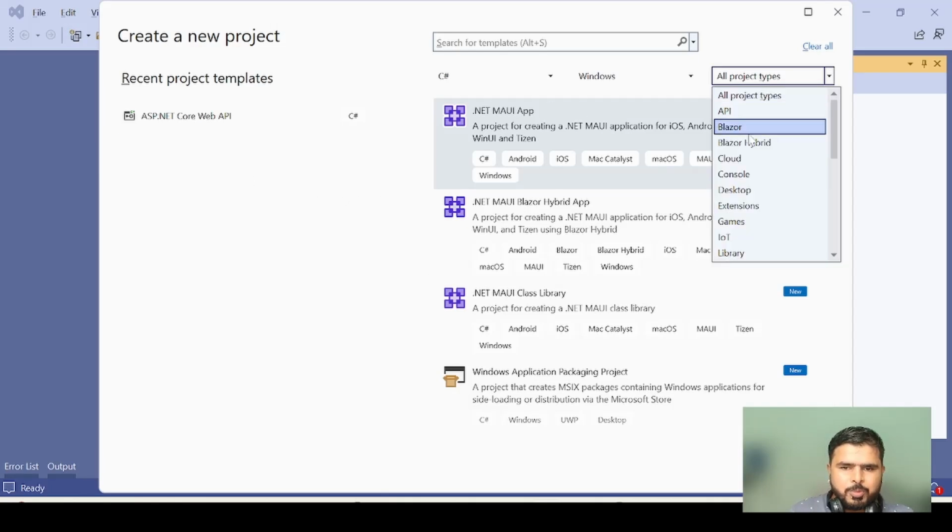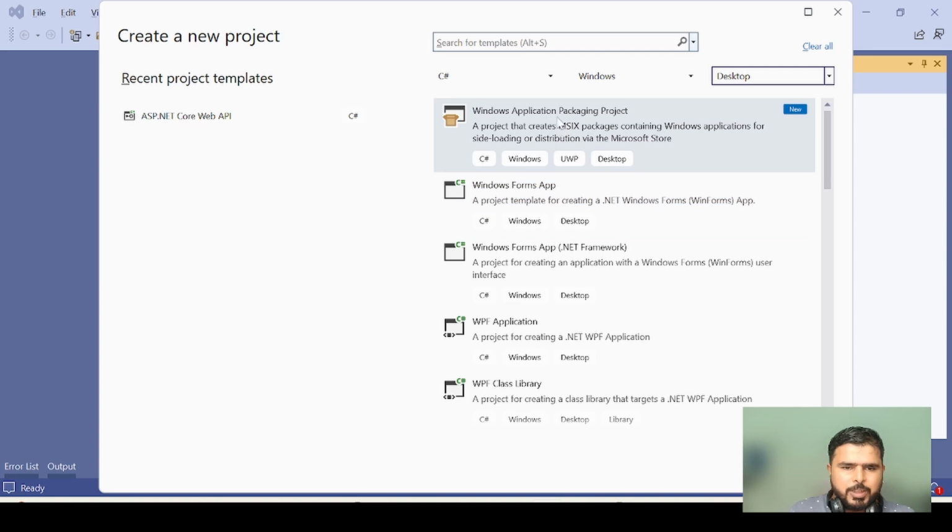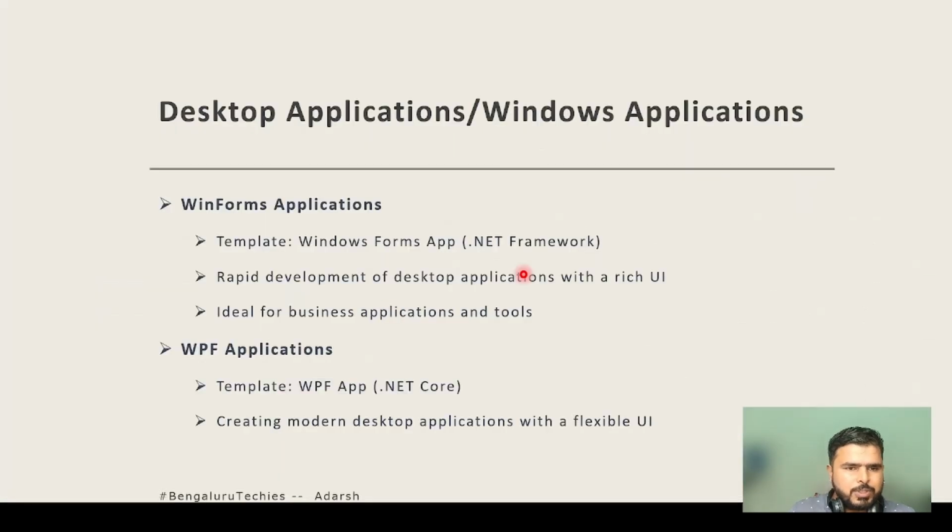So on this drop down, what I'll do is I'll select desktop. And as you can see, under the desktop option, you will be getting listed all these kinds of applications. The most commonly used are WinForms and WPF, as I said, those two. So these are used when you're trying to develop a Windows-based application. Let's switch to presentation and continue with the next category.